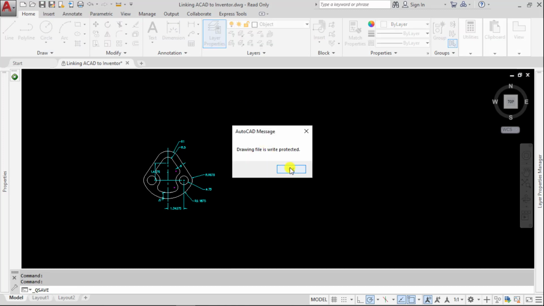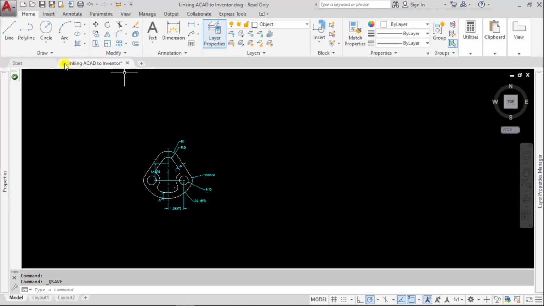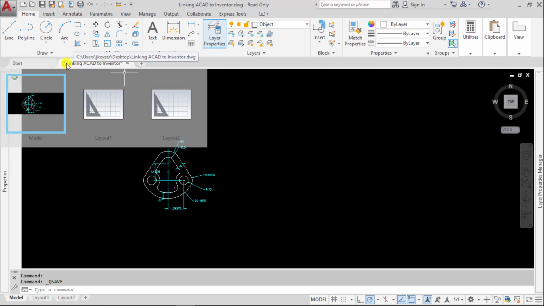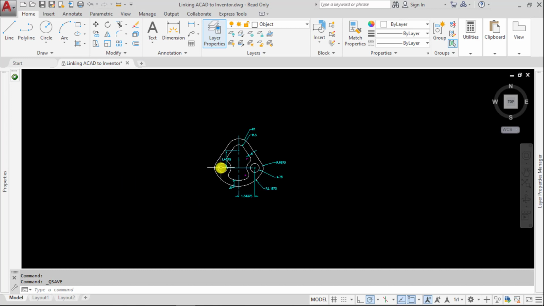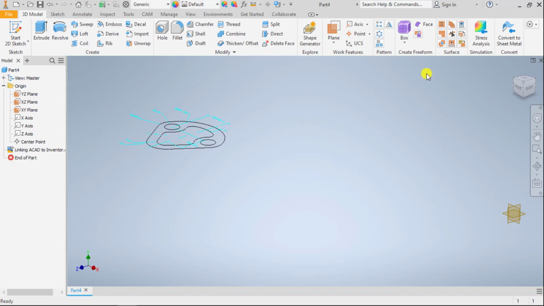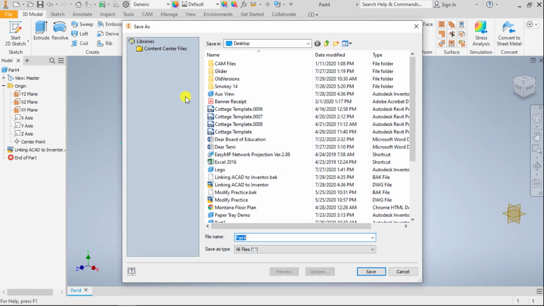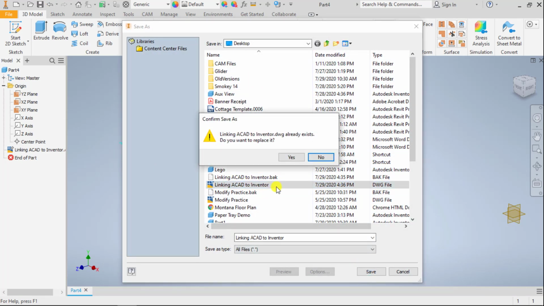Okay, awesome. This happens. I'm not sure why it happens. Your drawing can get locked. And it's not read-only, and it's not that it's actually locked because it's already open in another program, I don't think. So if we go ahead to Inventor real quick, I'm going to save this on my desktop.